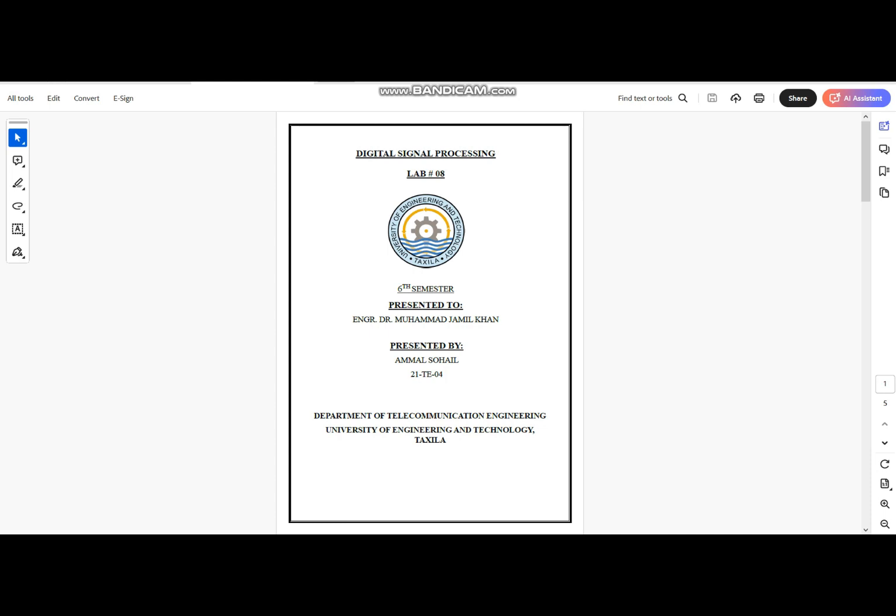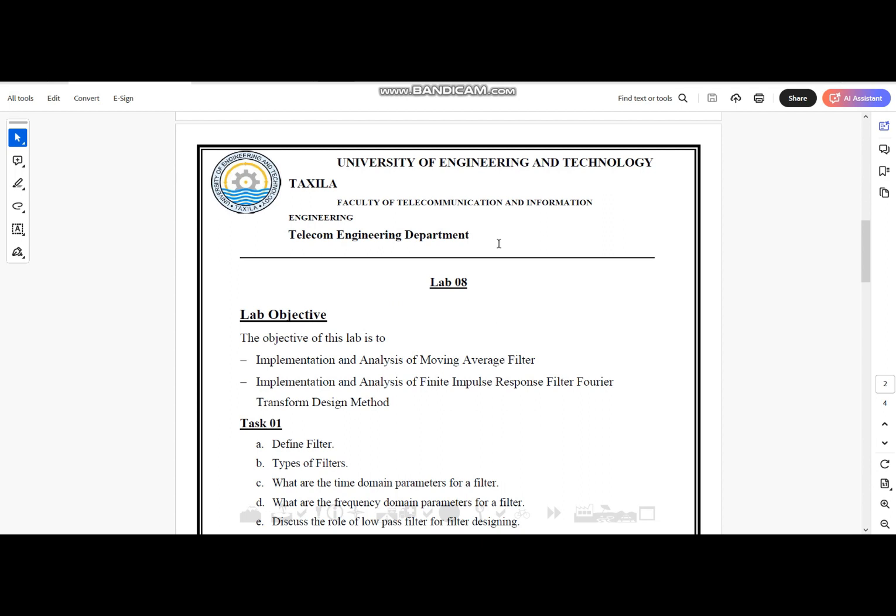Today I'll be implementing Lab 8 of Digital Signal Processing, which is about moving average filters and the Fourier transform design method of FIR filters. The objective of this lab is implementation and analysis of the moving average filter, and implementation and analysis of the finite impulse response filter Fourier transform design method.